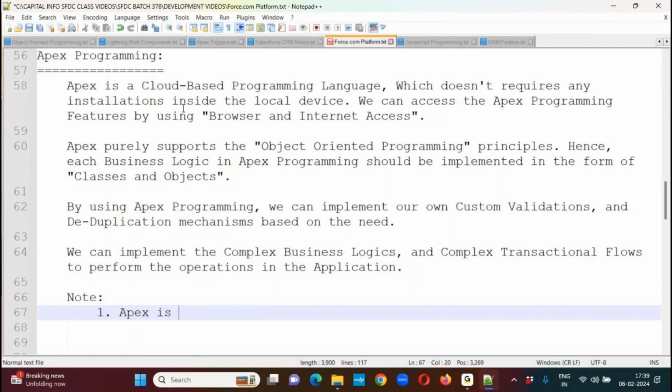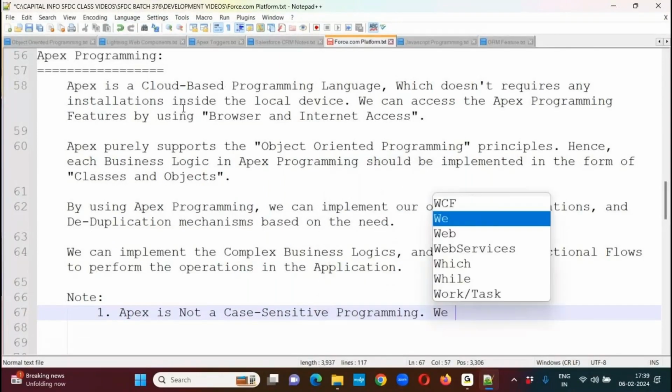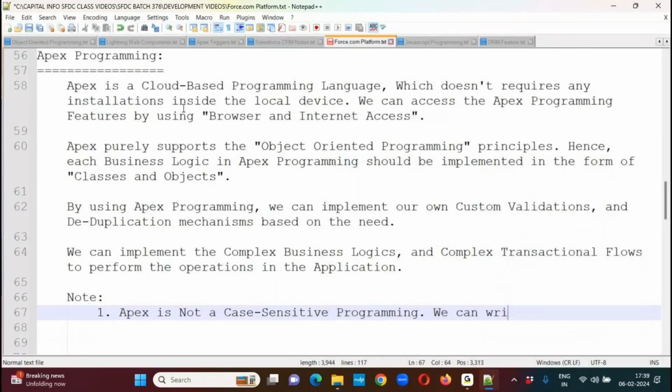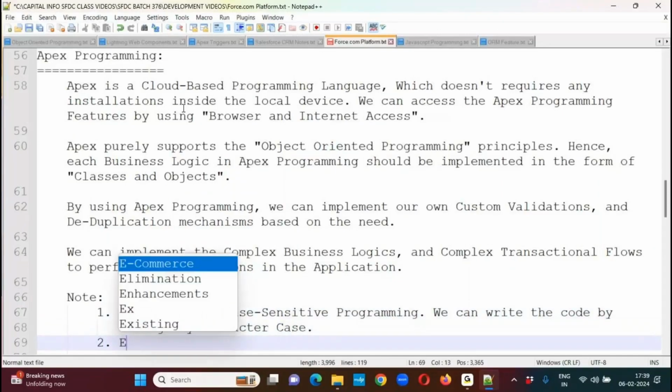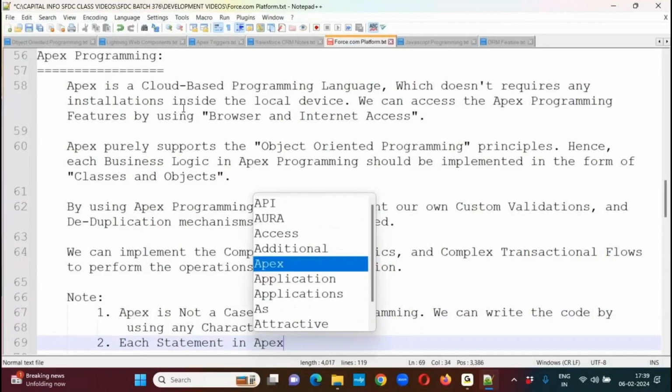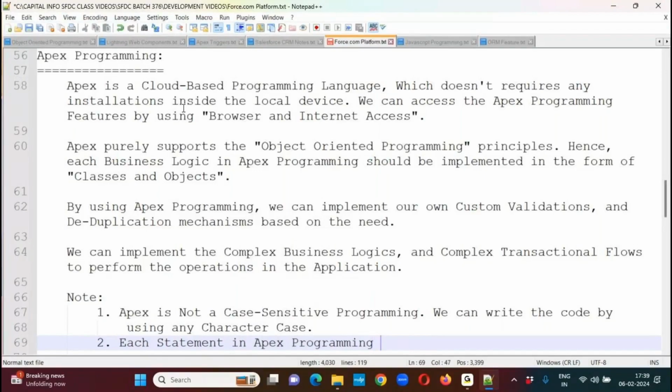Apex is not a case-sensitive programming language. We can write the business logic or the code by using any character case. Now, each statement in Apex programming should end with a semicolon.